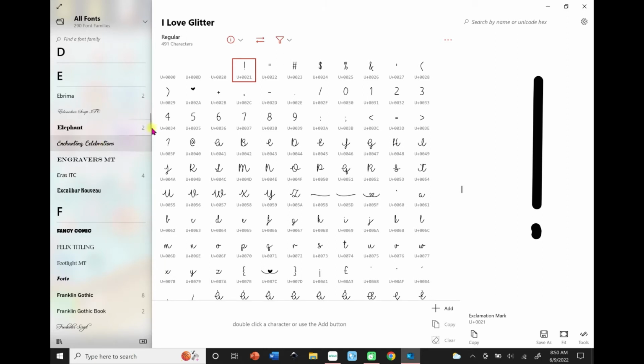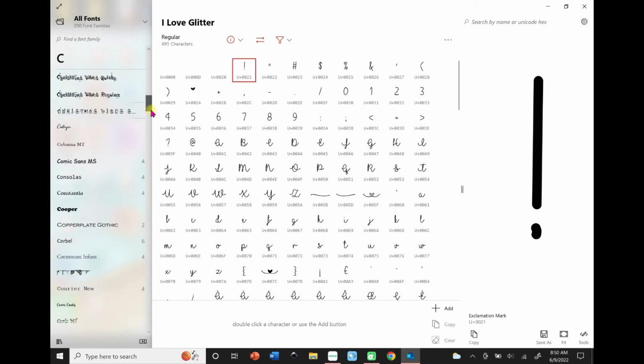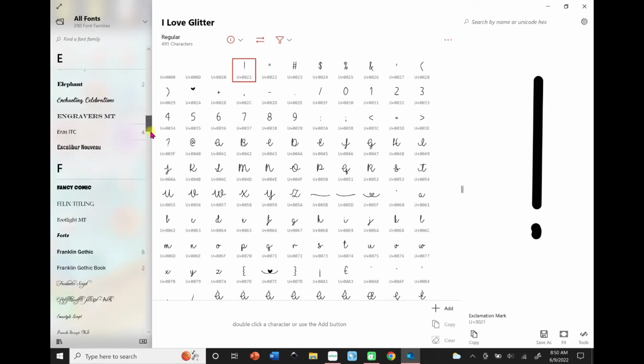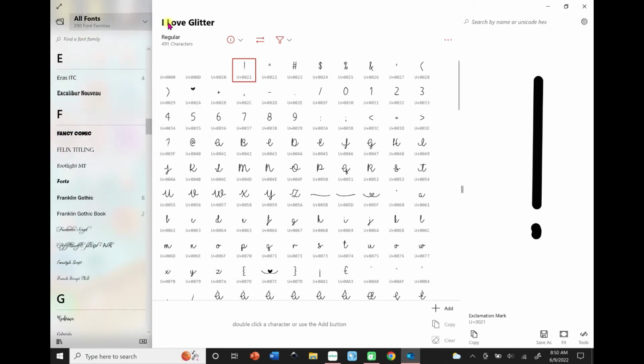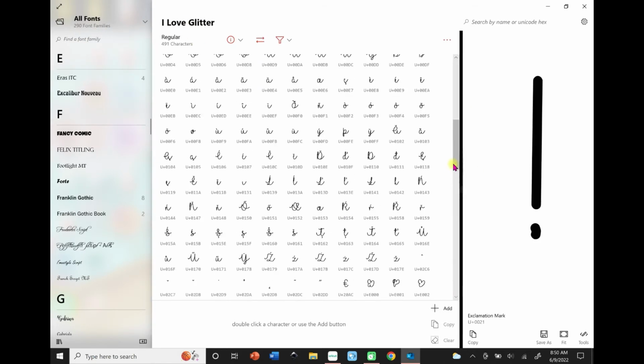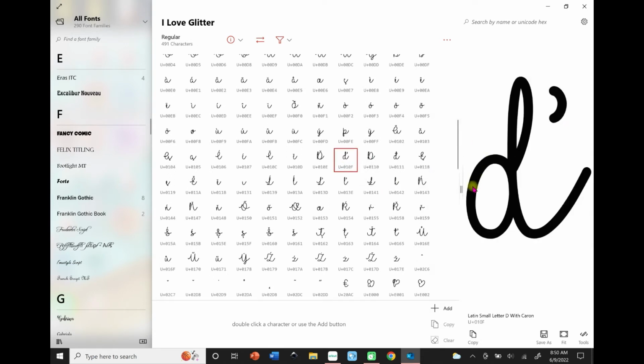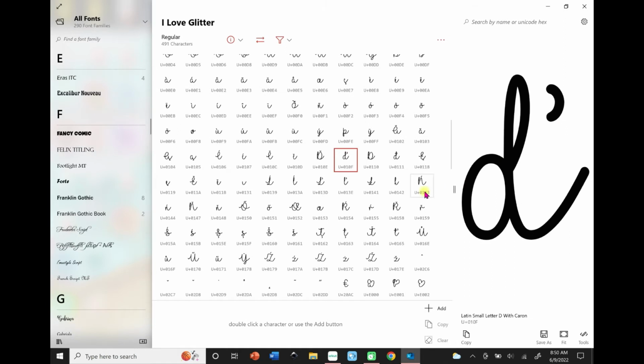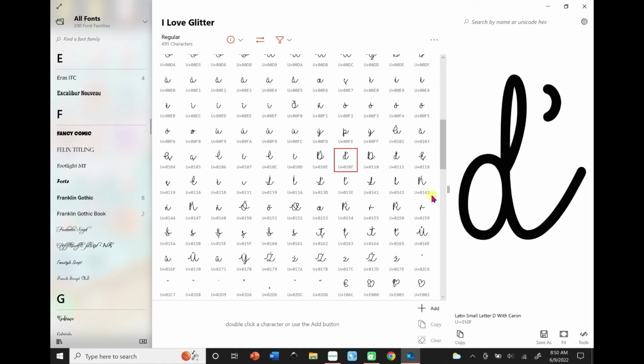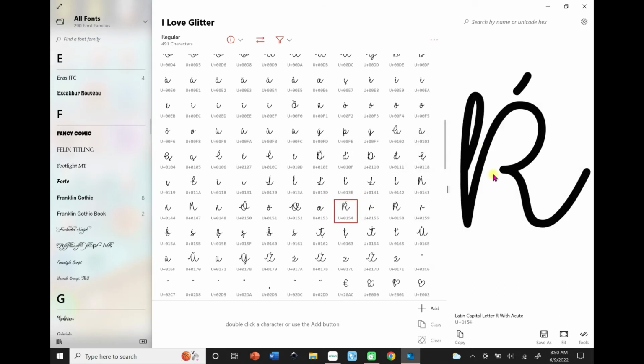It writes it in the same font style of what you have. Right now I have selected the I Love Glitter font, and it just shows me everything that comes with it. Everything. If I want to see this bigger, all I have to do is click on it and it brings it to this screen. Right here you can toggle and make that screen wider, smaller. Everything is right here. Look how large it is.